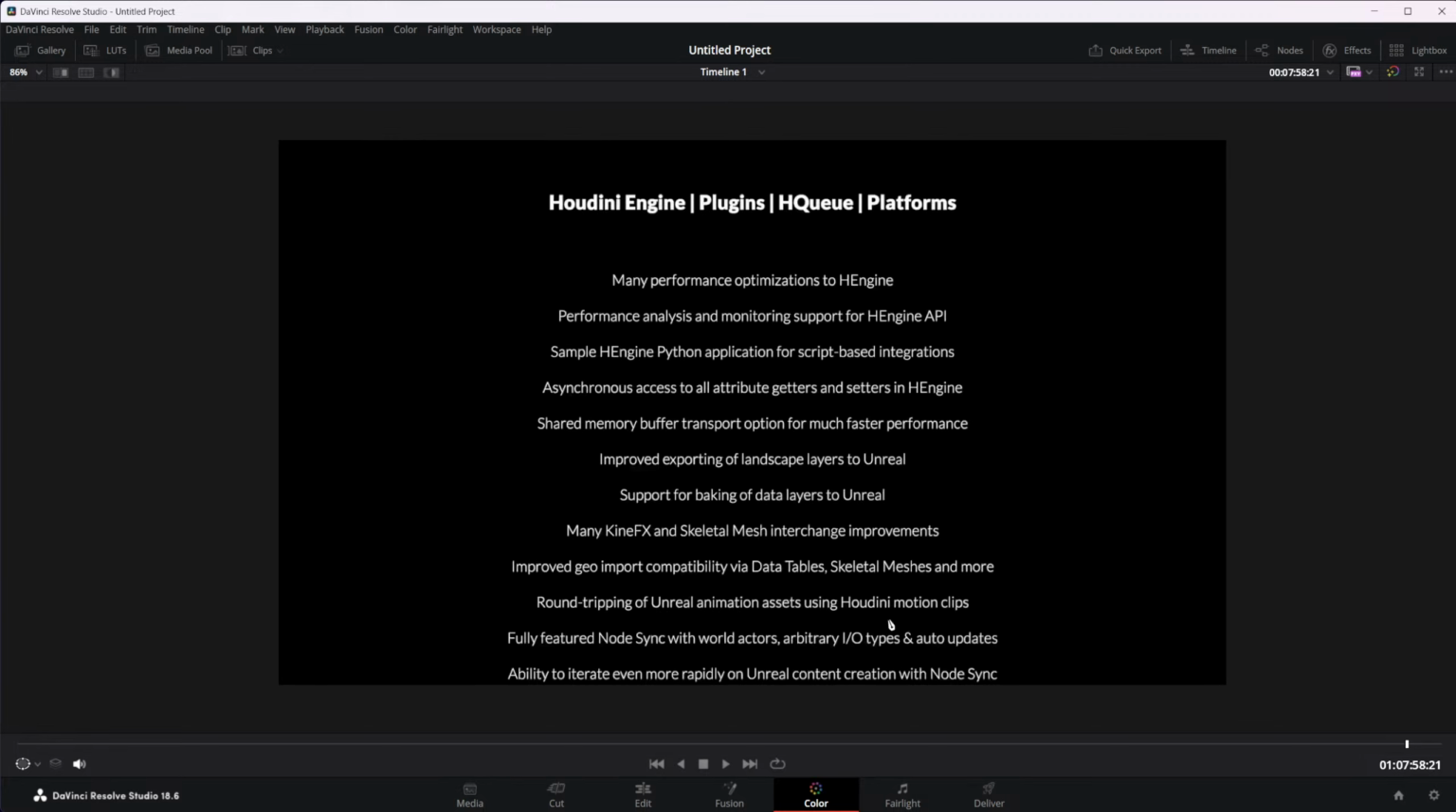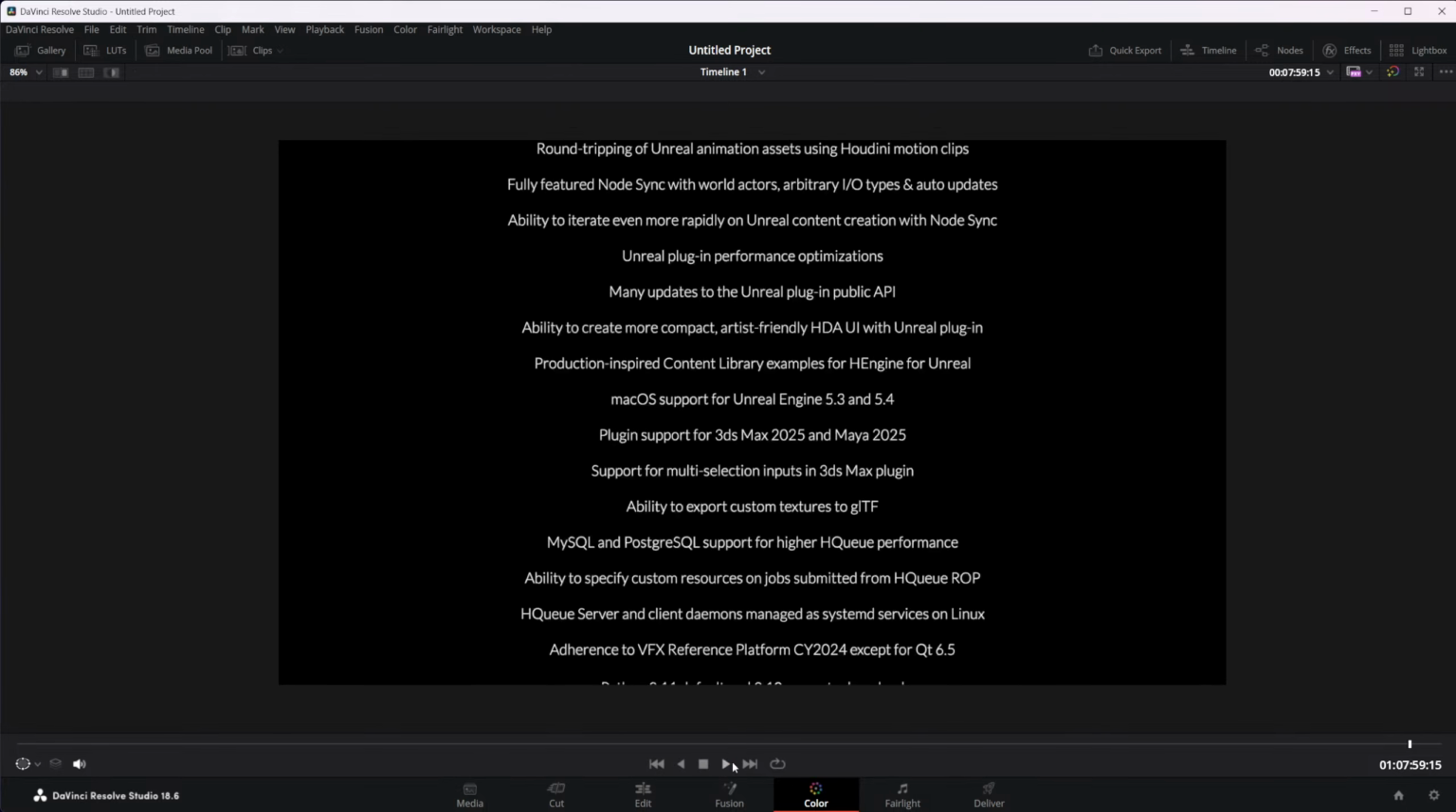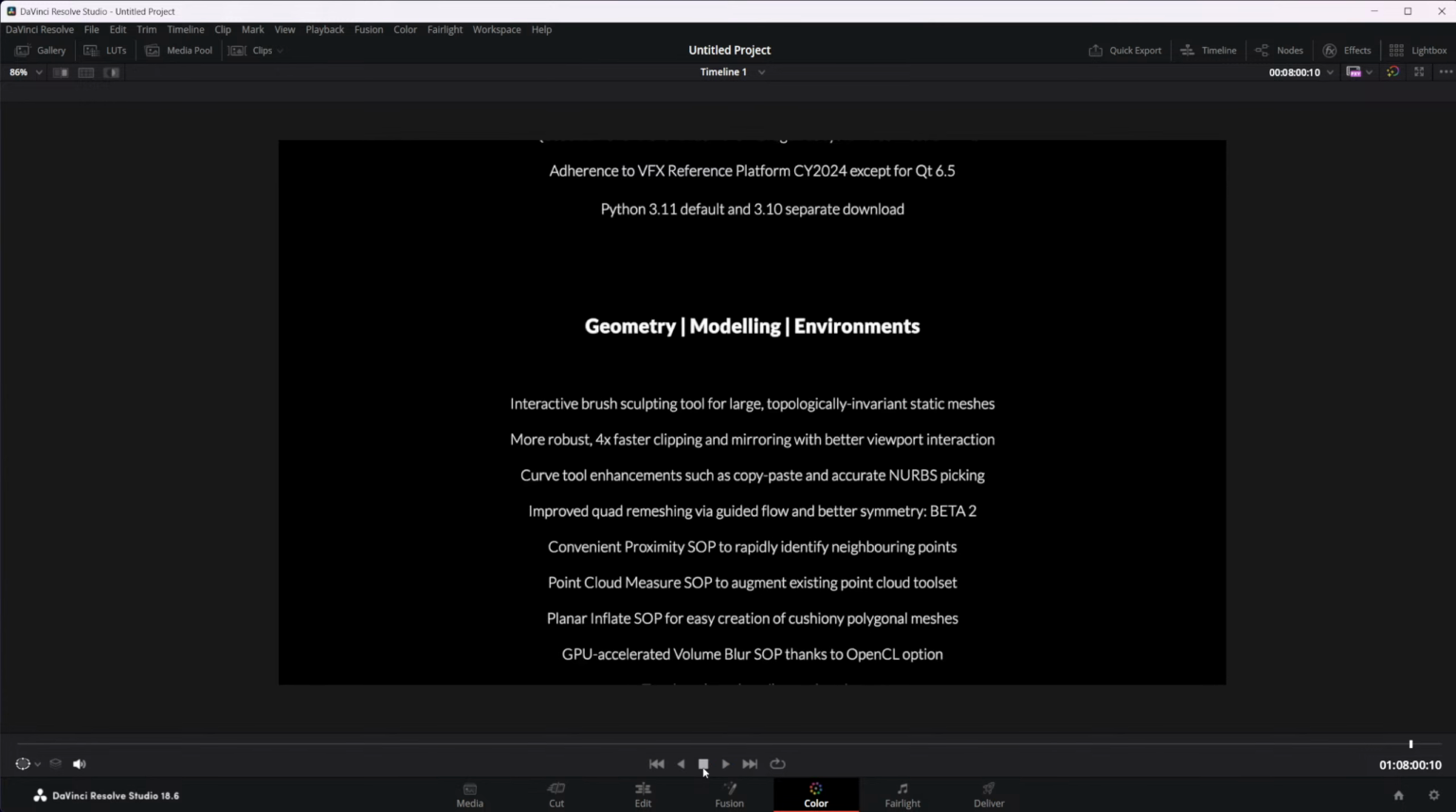Fully featured node sync with world actors. Ability to iterate even more rapidly on Unreal content creation with node sync. Okay, there's a lot of this. Here is some more. So Max 20.5 and Maya 20.5. Can read through some of this.